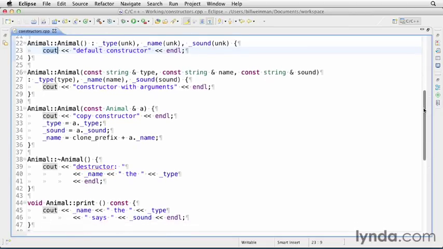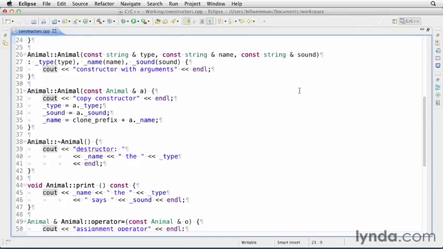So moving along in line 26, we have the constructor with arguments. And here we have the arguments list. We have type, name, and sound, and these are strings, and we're simply initializing in our initializer list those corresponding variables in our data members.